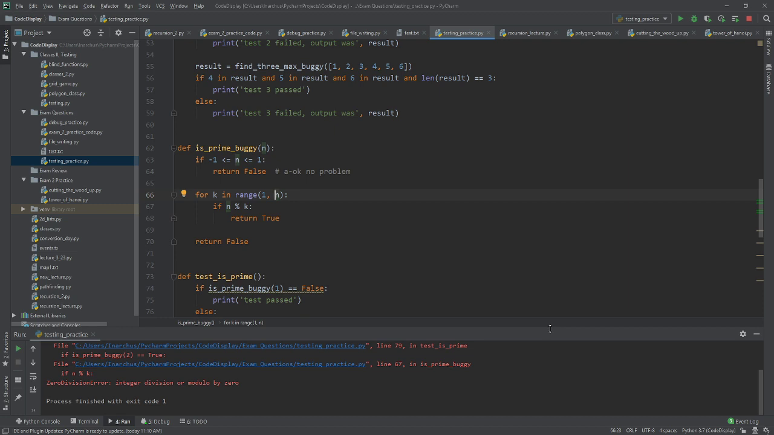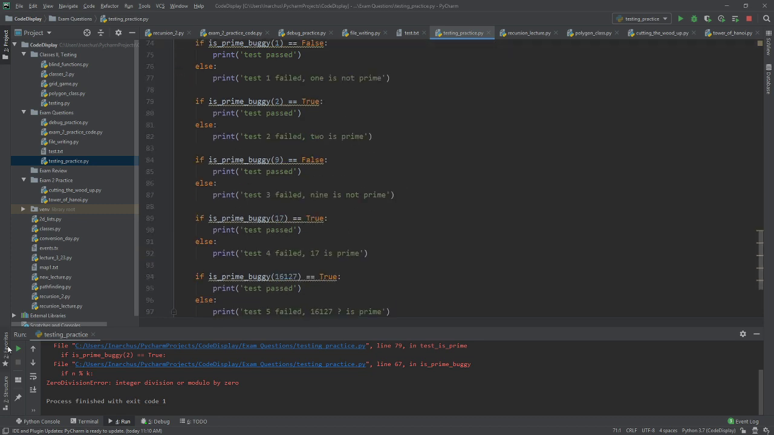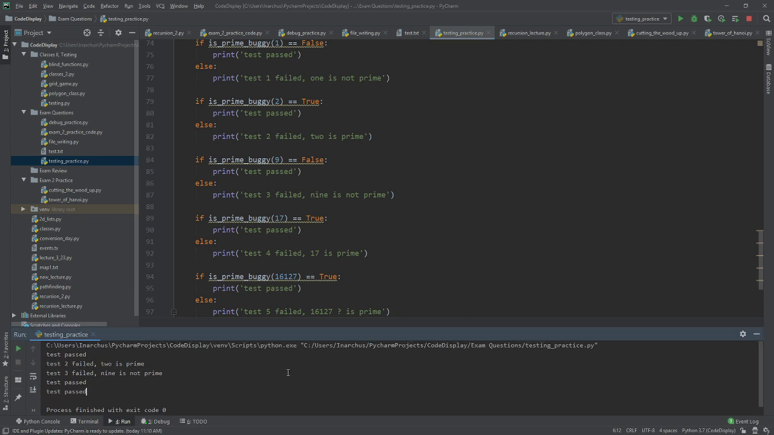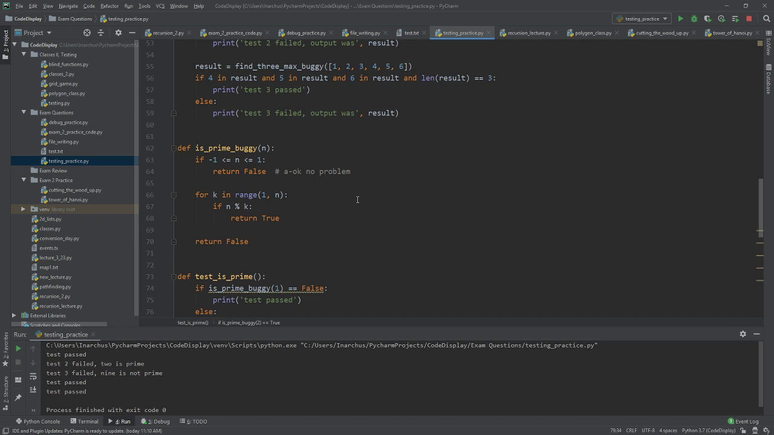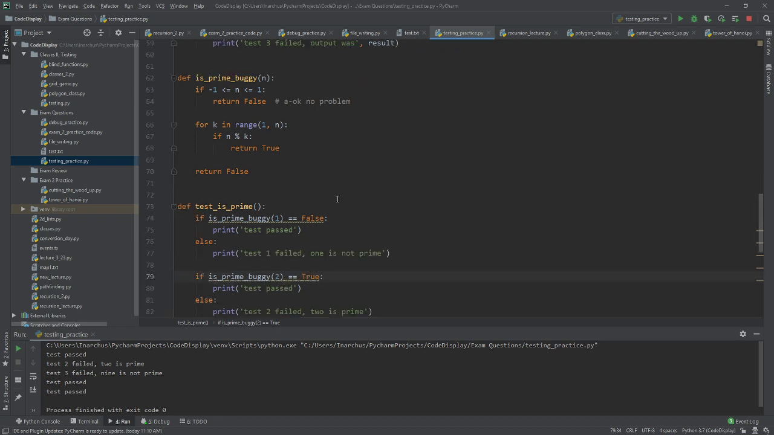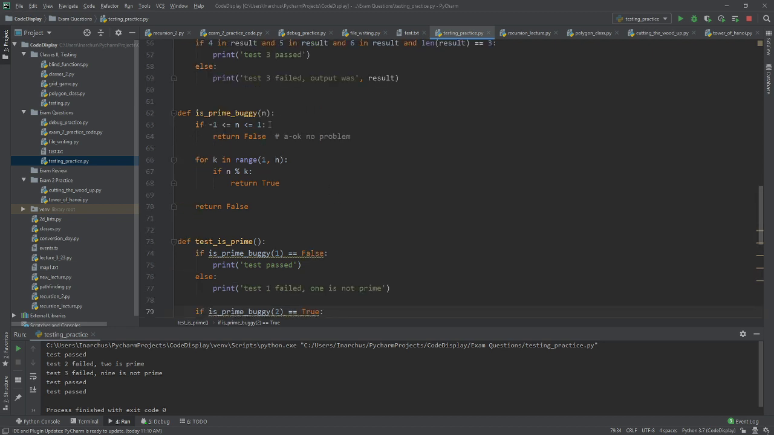Now, let's say we change this to 1 and see what happens. Okay, cool. So it says test 2 failed. 2 is prime, so this should come out as true, but it's actually coming out as false. So why is that coming out as false? It's not getting caught up in here.